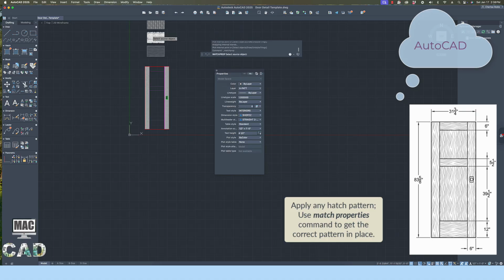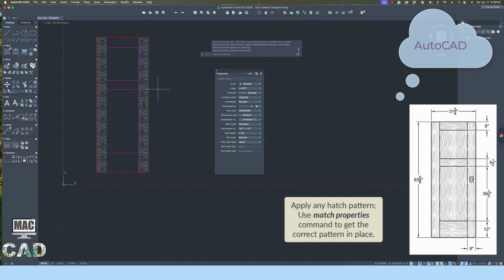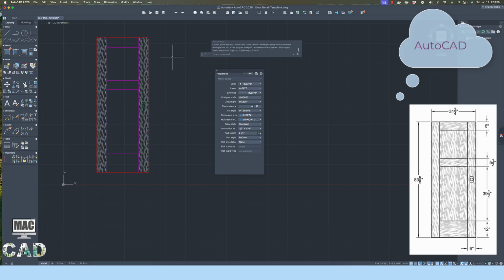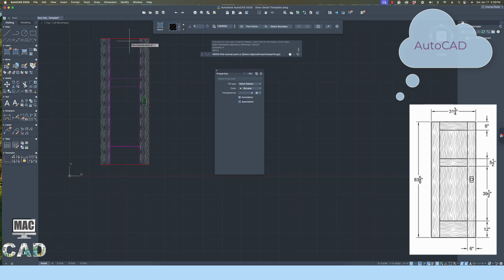Change the pattern angle orientation so that it corresponds to the correct presentation on the panels, meaning that the grain direction for the rails should be horizontal and the grain direction for the panels and stiles should be vertical. Continue to apply hatch patterns to the different parts of the door assembly. Use the Match Properties command to adjust the patterns on the door.